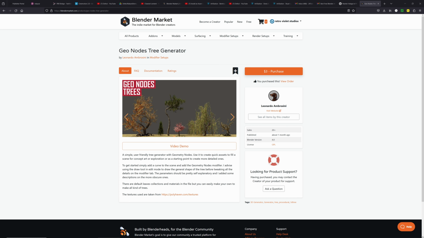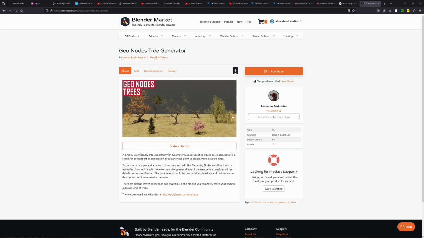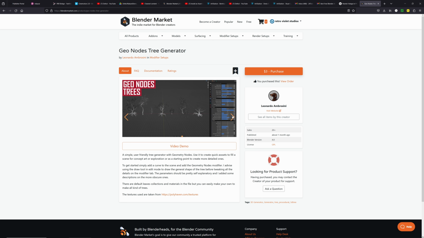At only $3, Geo-Nodes Tree Generator is the most affordable tool on our list. And with the possibilities being limitless, we really think it's something that you should add to your toolbox. You can make some really unique looking trees and keep them whimsical or realistic.